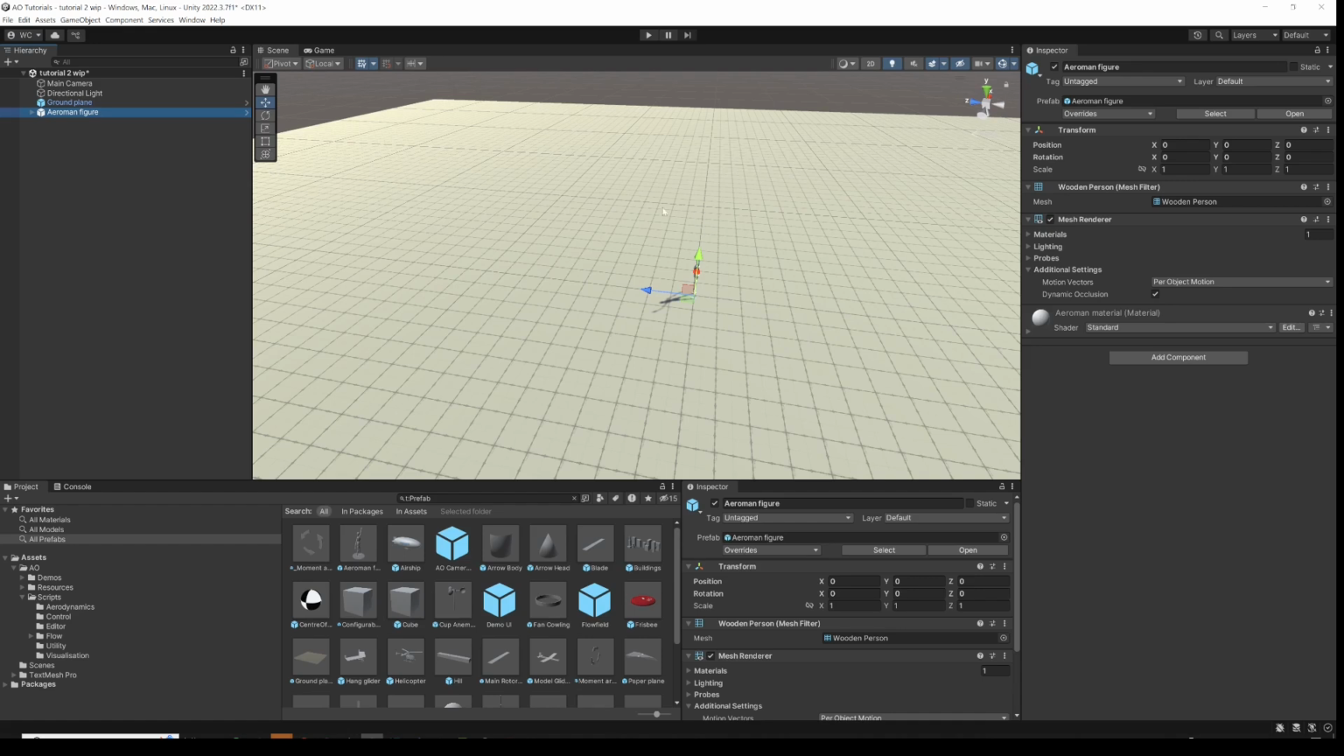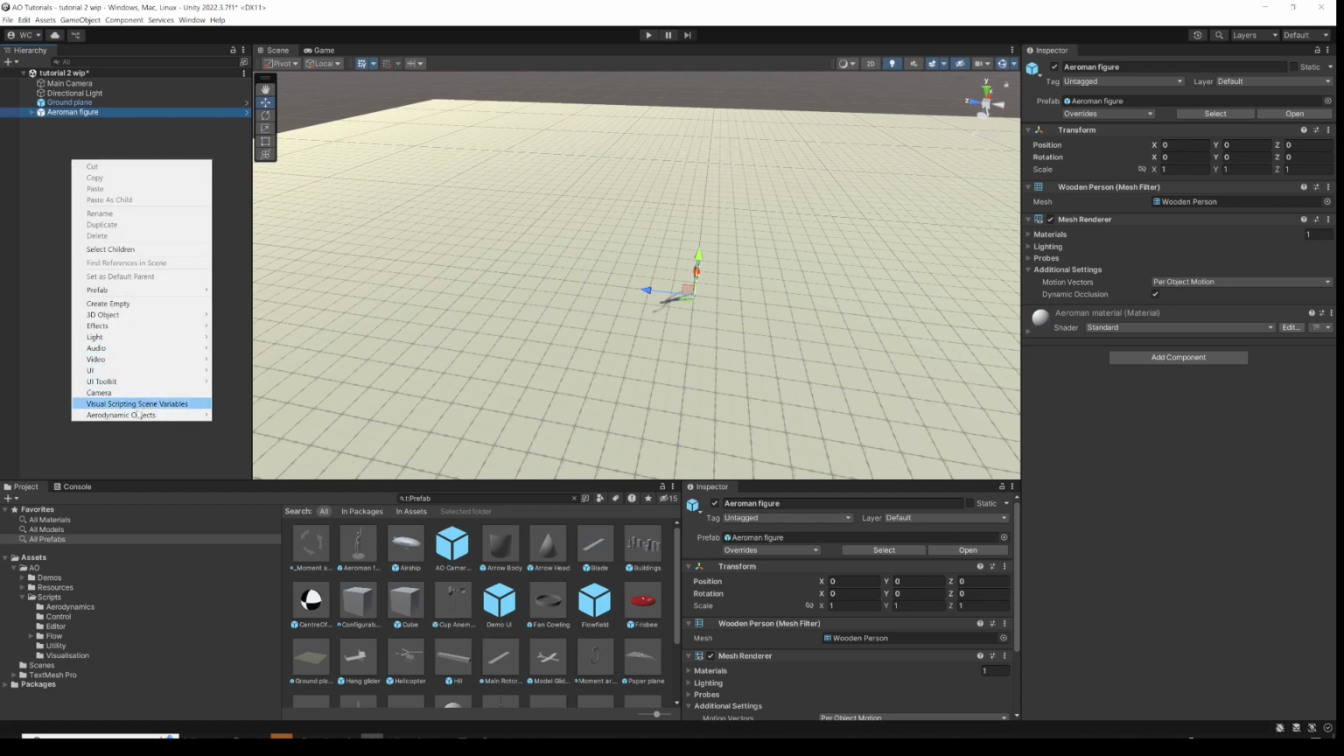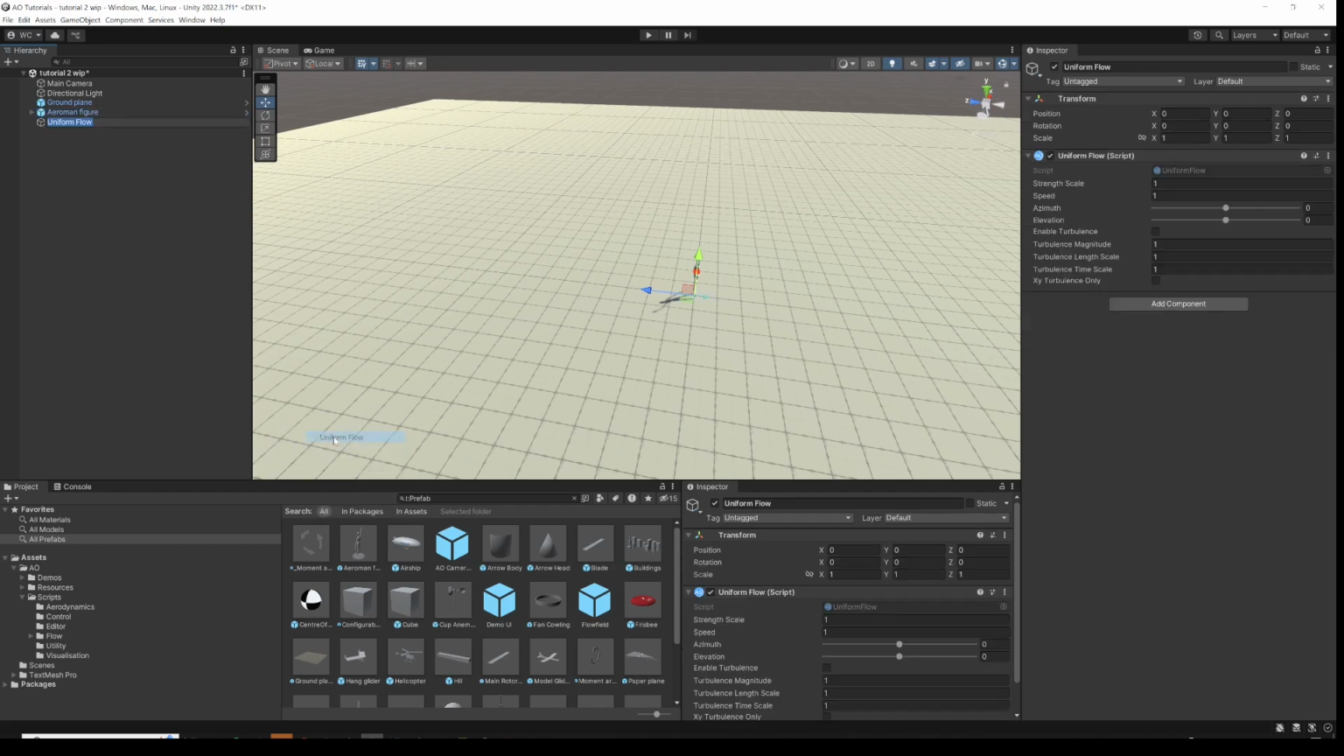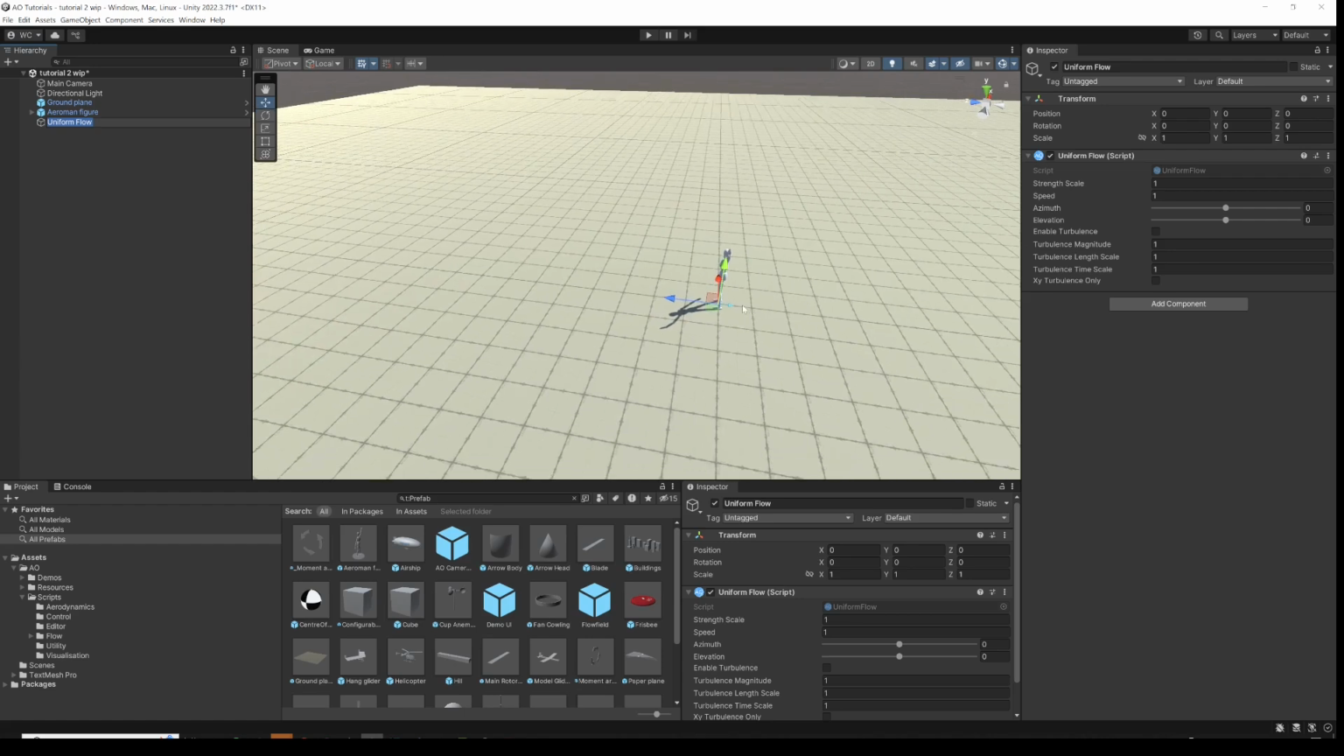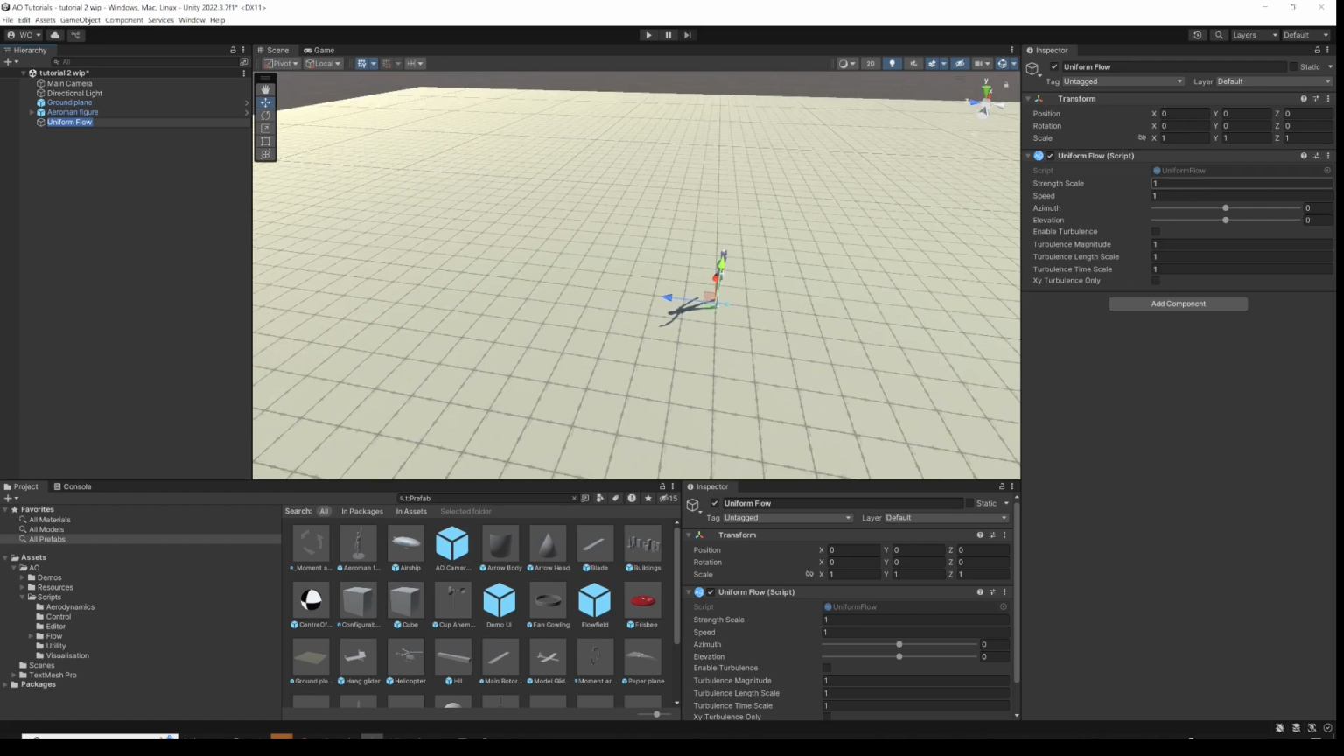Now let's add some wind. We're going to use a uniform flow fluid primitive as we did before. I'm going to use the create menu for this: aerodynamic objects, flow primitives, uniform flow. So that's gone in there, and we can leave all these settings as they are.